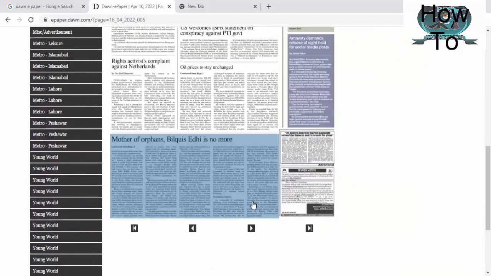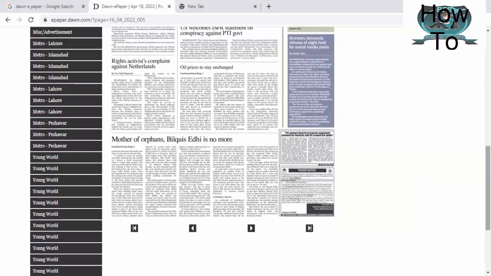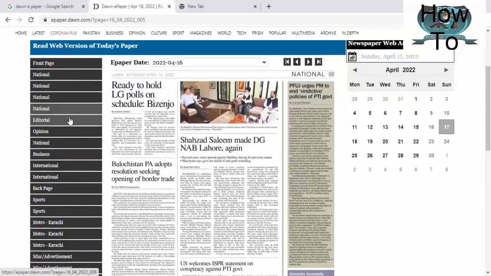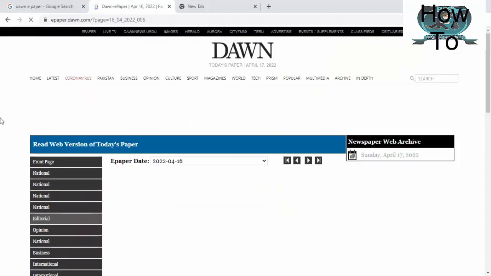Mother of orphan Pilki Sethi is no more. You can also write her date, that she died on this date. So let's go for the editorial.